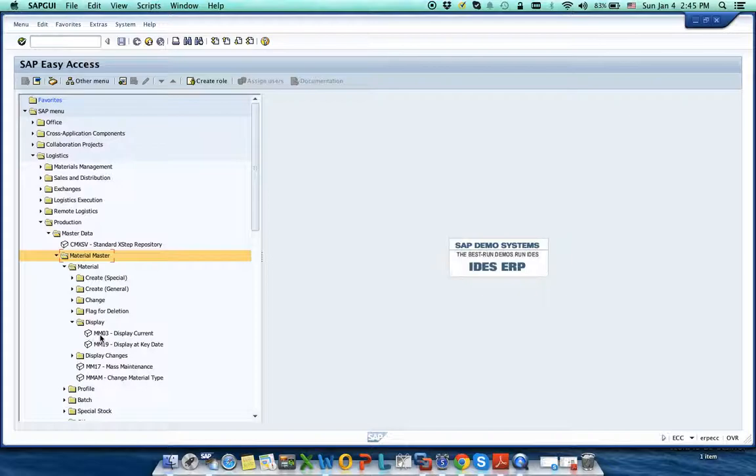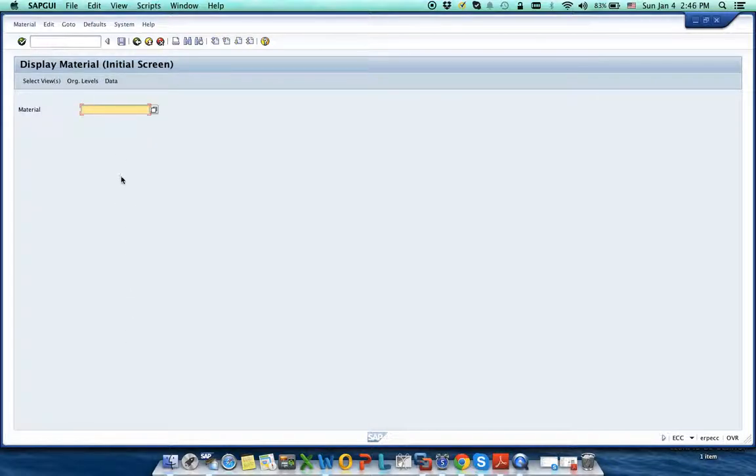Let's display a material. MM03 is the transaction for displaying a material. Usually in SAP notation, we have 01 for creation, 02 for changing, and 03 for displaying. In our case here, MM01 is for creating a material, MM02 is for changing, and MM03 is for displaying. We will now display a material that I have created. It's called T-F204.